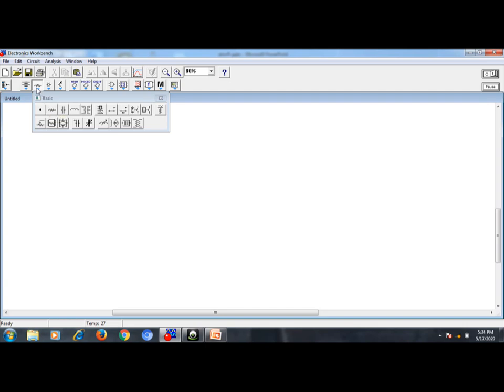How to pick the resistor? Go to this resistor symbol. Just one drop down menu is there. Click on that drop down menu. It displays all the components. In that you select the resistor. We want the resistor and the capacitor. Okay, afterwards you close this one.